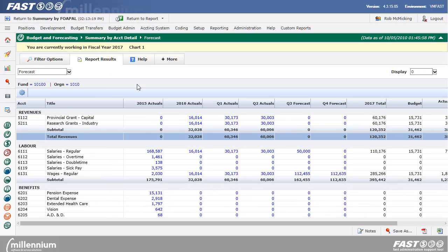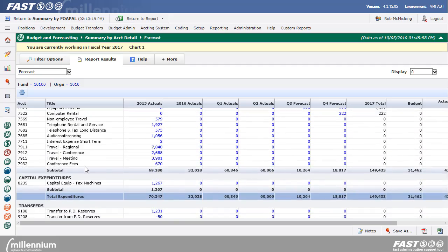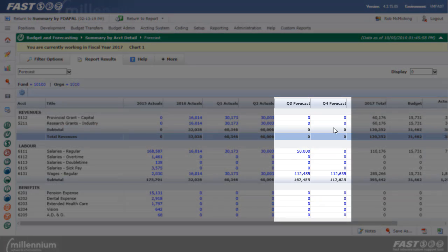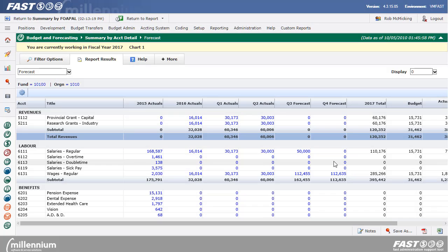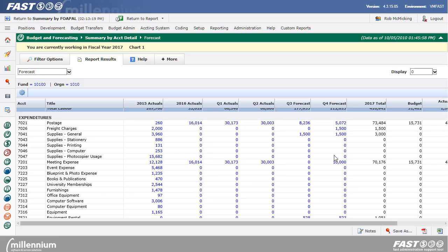Once you click on an org code, I've reached the summary by account detail, which is also called my operating statement. You'll notice a breakout of revenues, labor, benefits, expenses, and so on. Now from here, I can actually access my Q3 and Q4 forecast details, and you'll notice they are blue, signaling there's a hyperlink here. If the data entry pop-up has been enabled in my institution for my forecast series, here's what's going to happen. Let's find an expense category that we'd like to make an edit to.